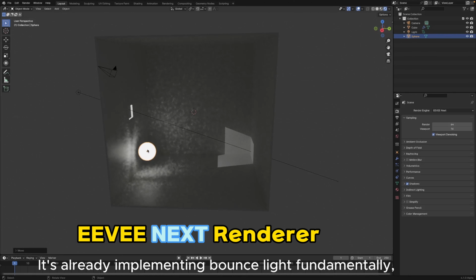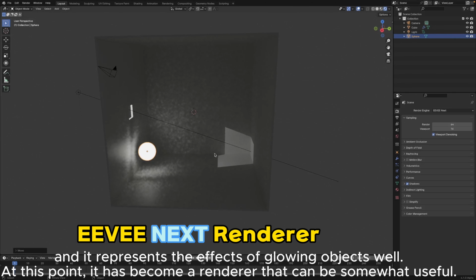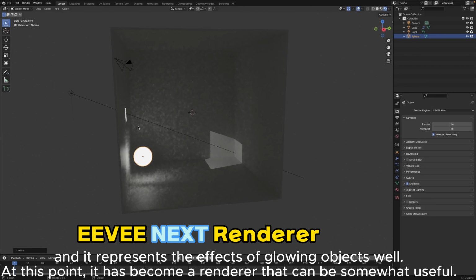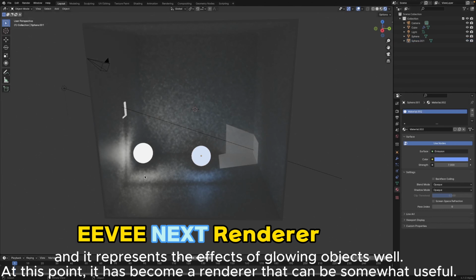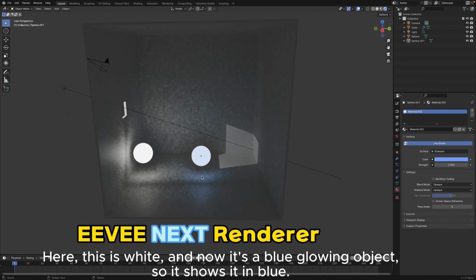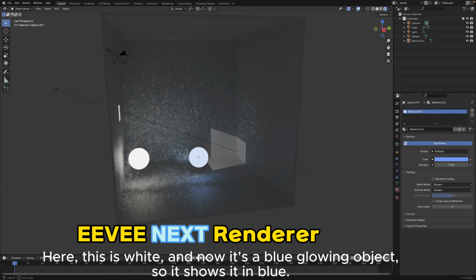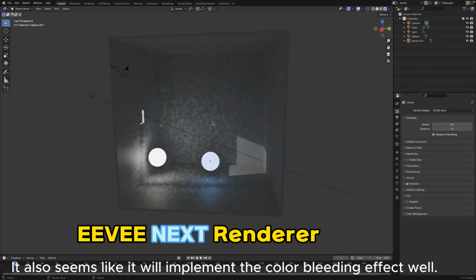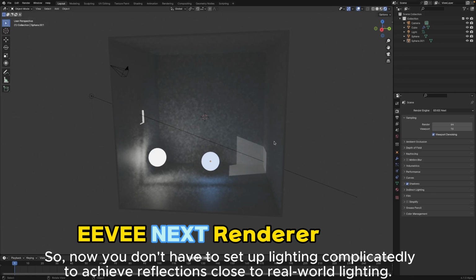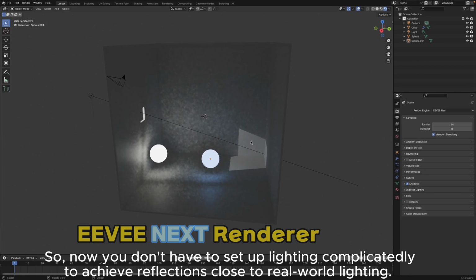It's already implementing bounce light fundamentally, and it represents the effects of glowing objects well. At this point, it has become a renderer that can be somewhat useful. Here, this is white, and now it's a blue glowing object, so it shows it in blue. It also seems like it will implement the color bleeding effect well. So now you don't have to set up lighting complicatedly to achieve reflections close to real-world lighting.